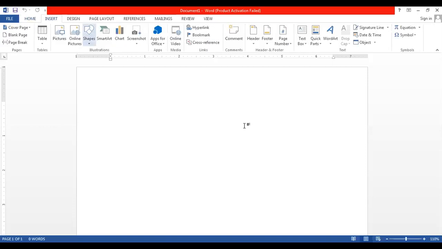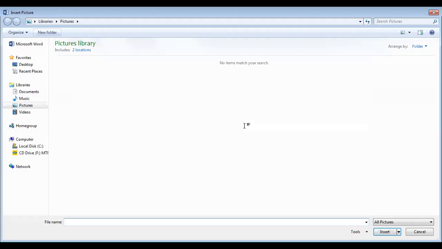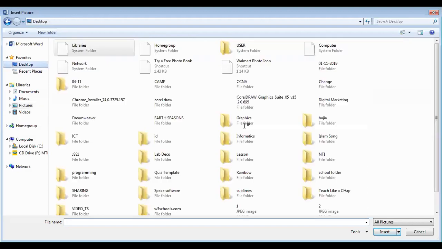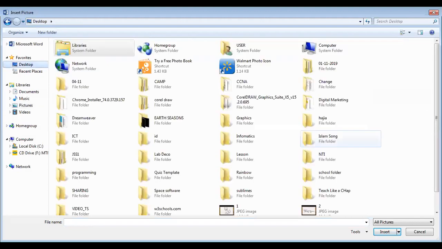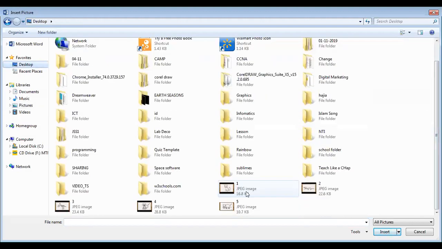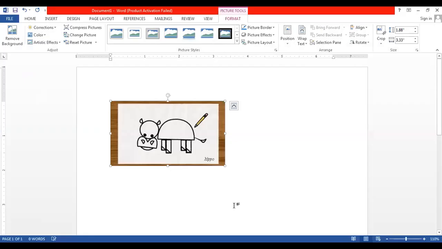You will go to Picture because it should be in the form of a picture on my desktop. So I'm going to Picture. Then I go to the directory where it is, which is my desktop. So I have the objects here. Let's make use of this.